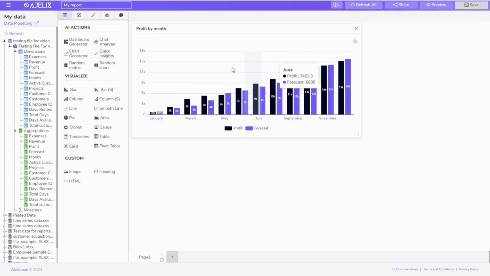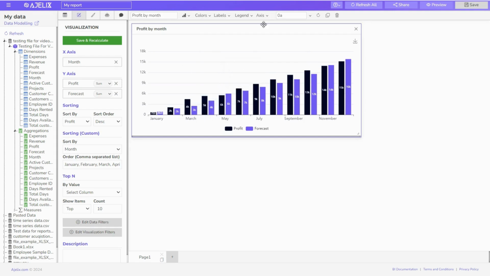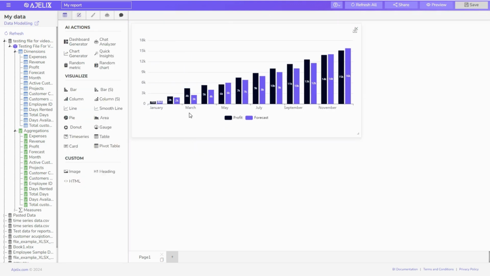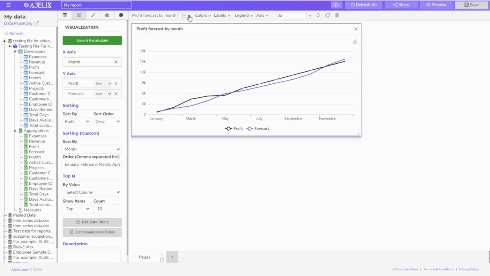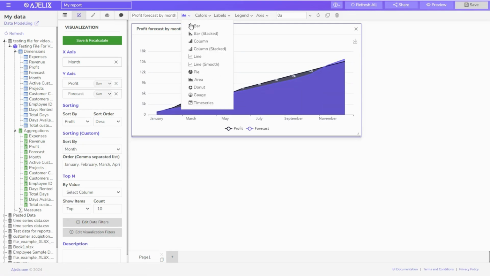All customization settings for specific elements can be found on the top toolbar. In the first field, you can rename the chart title. If you don't need a title, delete all text and the title will disappear from the chart. In the next drop-down, you can change the chart type to pie chart, line chart, or other element.